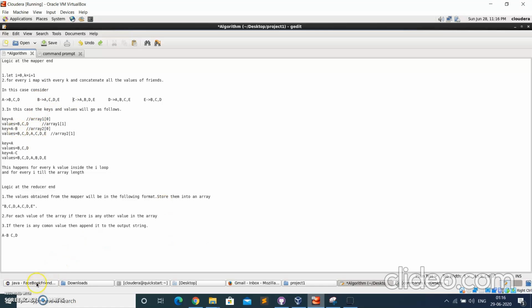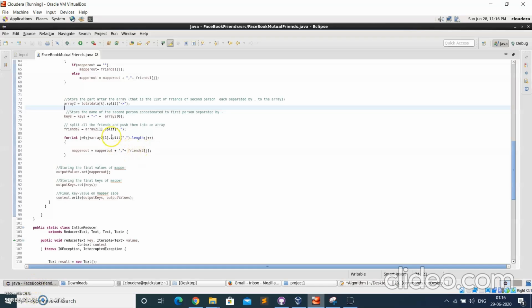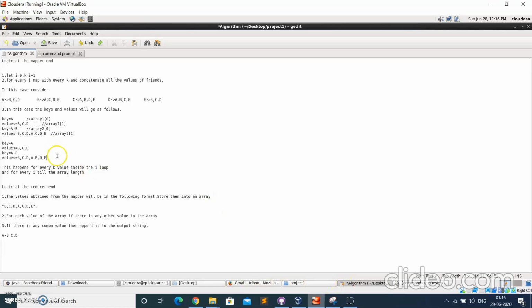B will be coming into array 2 of 0, and A, C, D, E will be coming under friends 2. So what we are trying to do is append this key value with the new key, that is B. Hence it will come as A hyphen B, and again we are appending friends 2, that is the friends of B, to the mapper out, so that we can get some output this way.